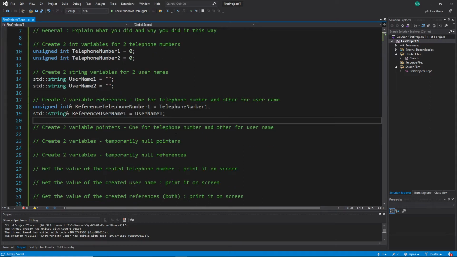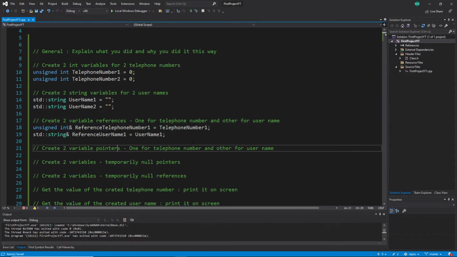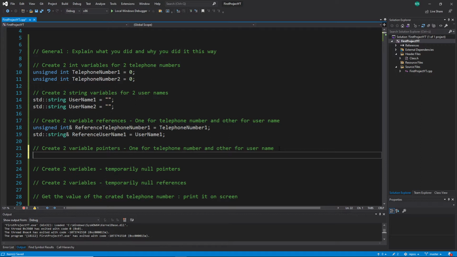So let's go to the next question. Here it says create 2 variable pointers. Okay, create here mostly means declare. One for telephone number and the other for username. Again, to which one? Because I already used this telephone number here, let's use this telephone number 2 for the pointers. Yeah, we can use it because it's again not specified. It's not absolutely clear, but let's first create pointers. How do we declare pointers?